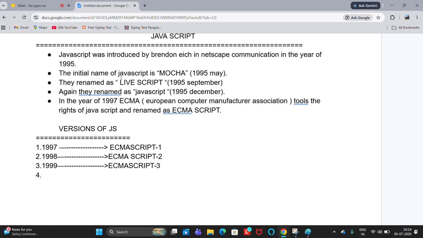Directly they introduced the next version in the year 2009. That is nothing but ECMAScript 5. There is no ECMAScript 4th version, right? So next after that, ECMAScript 6, which we are using now, right?